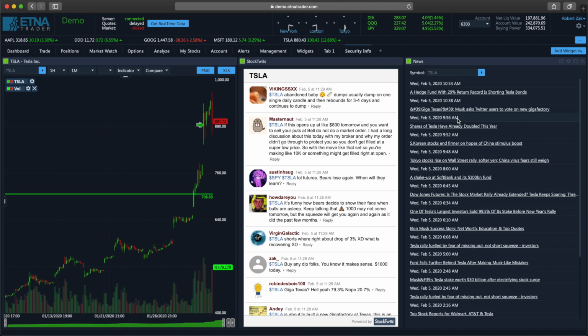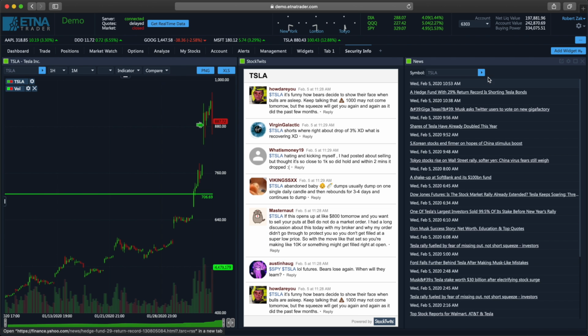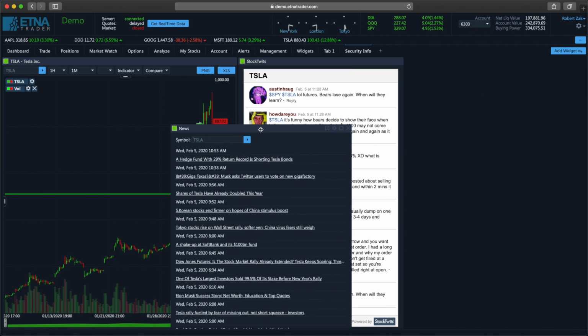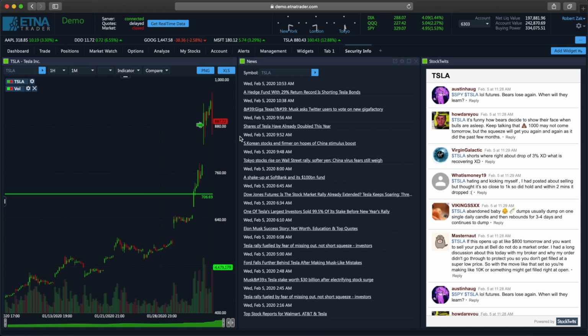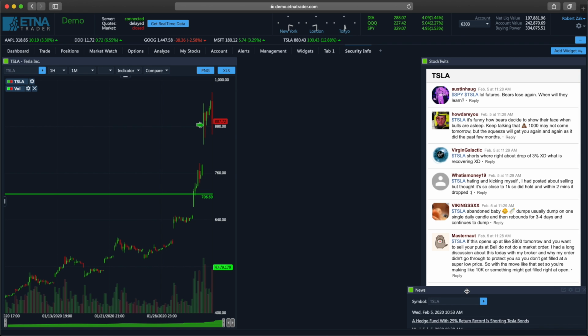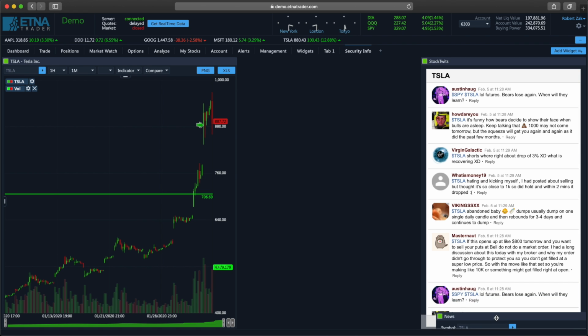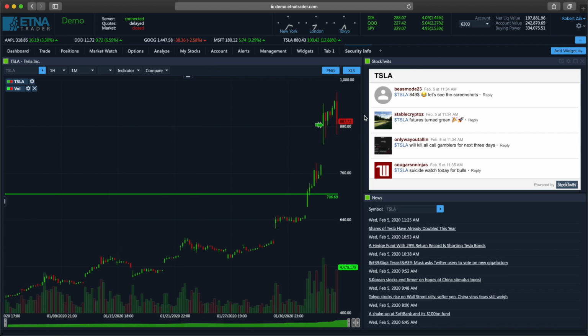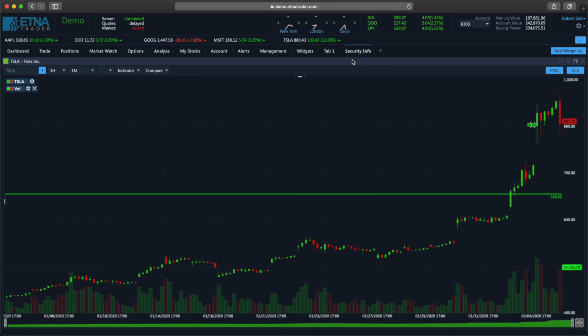These widgets can also be placed in horizontal and vertical stacks. We can drag them around. We can place the news widget underneath the stock tweets widget. In fact, if we would like a specific widget to fill the entire tab, we can click here. And now we have the chart widget occupying the entire tab.